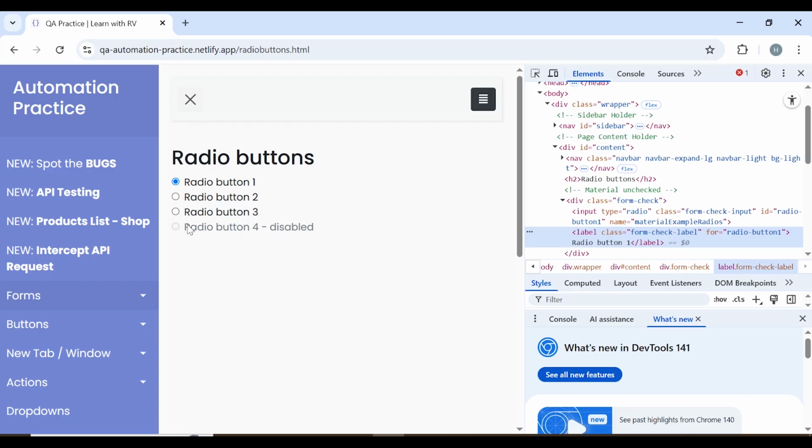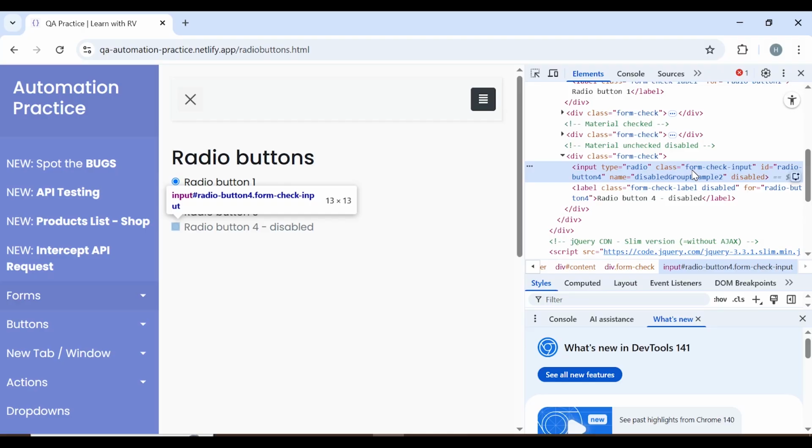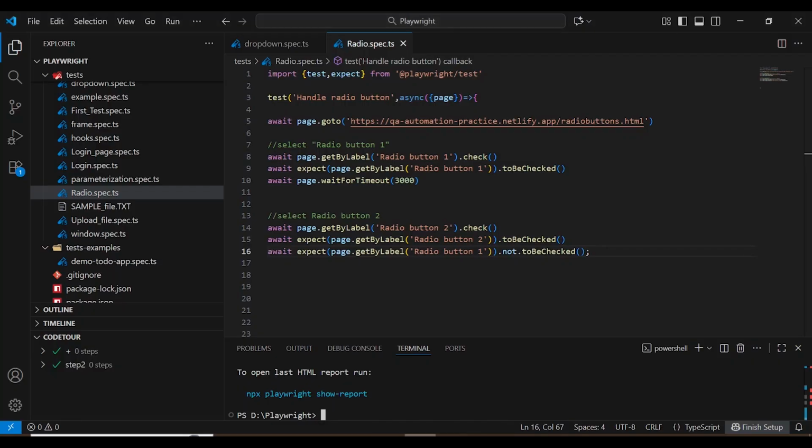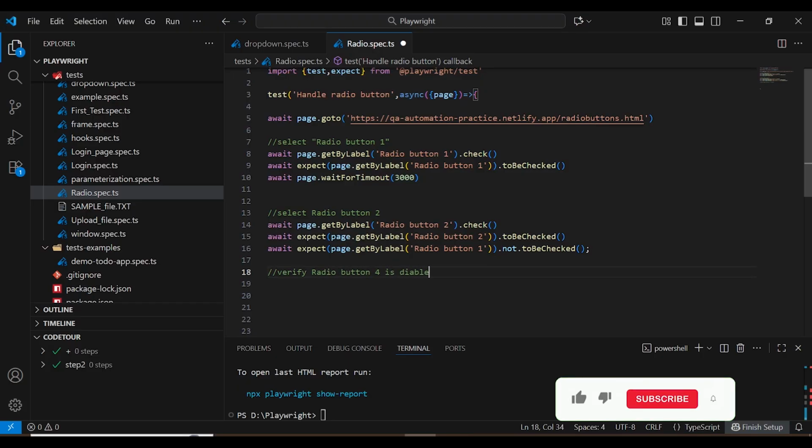Now we will verify radio 4. This radio button 4 is disabled. So right click here, inspect, and here input type is equal to radio, ID is equal to radio button 4, and this is the label class for the radio button. Just copy this text. Verify radio button 4 is disabled.